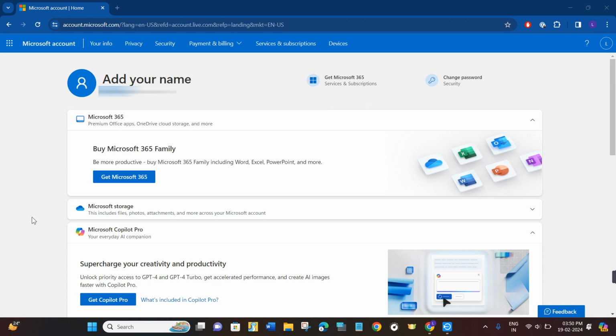In order to do so, the first thing that you need to do is to simply launch your Microsoft Authenticator application, and then you just have to log in into your account. Now once you have successfully logged in, you need to open your PC or your laptop, and in the search bar you will have to type account.microsoft.com, and then you just have to log in into your Microsoft account with the same account that you have logged in the Microsoft Authenticator application.